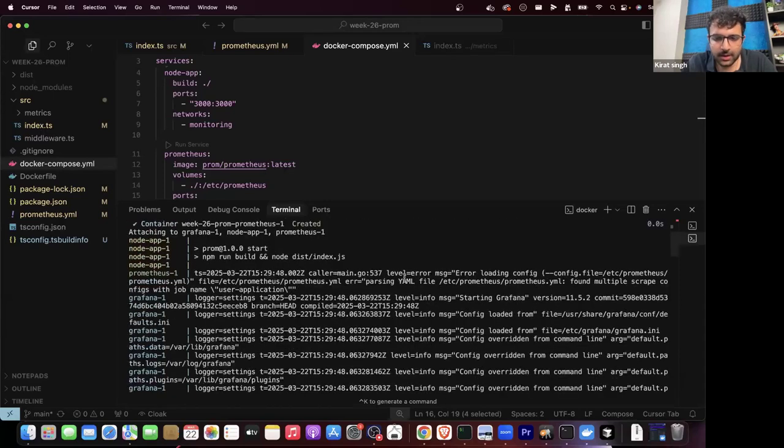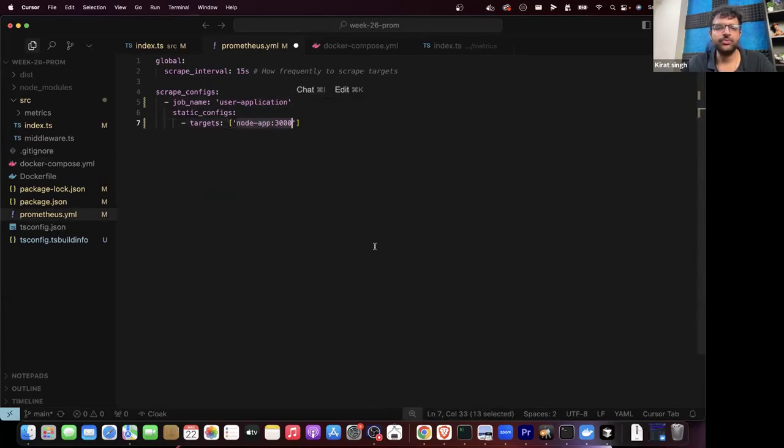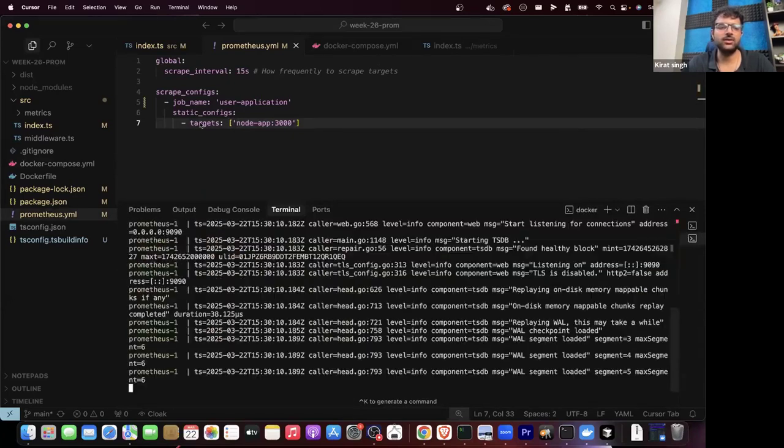Sorry, not Grafana, Prometheus. Oh, my bad. There we go. I changed the Prometheus.yaml and restarted it. Let me start. There we go.